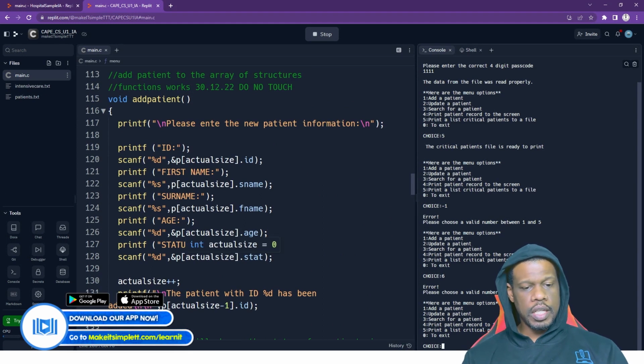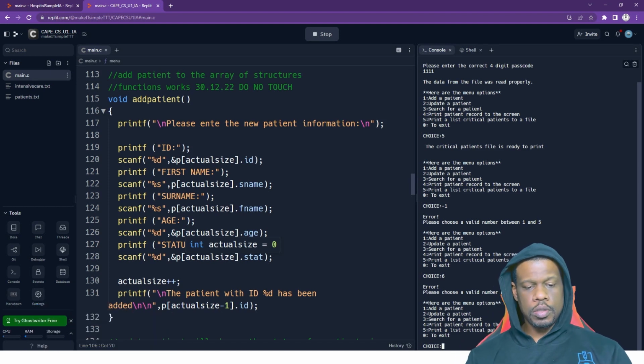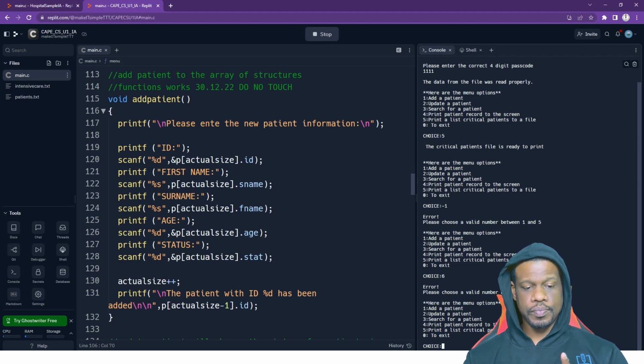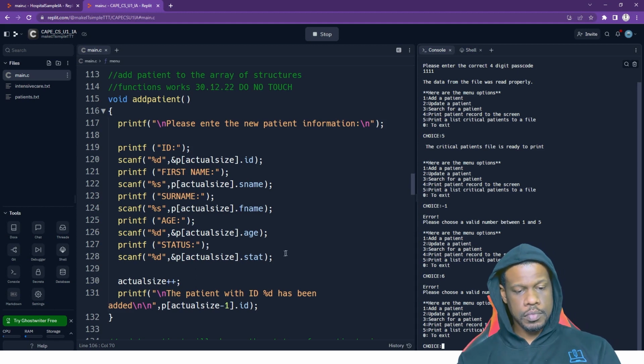So what we want to do in the add patient function is have them put in the ID, first name, surname, and age. All of those things we can't control. However, we could control the status, because the status is supposed to be only numbers 1, 2, and 3. So we will try to scan it in.